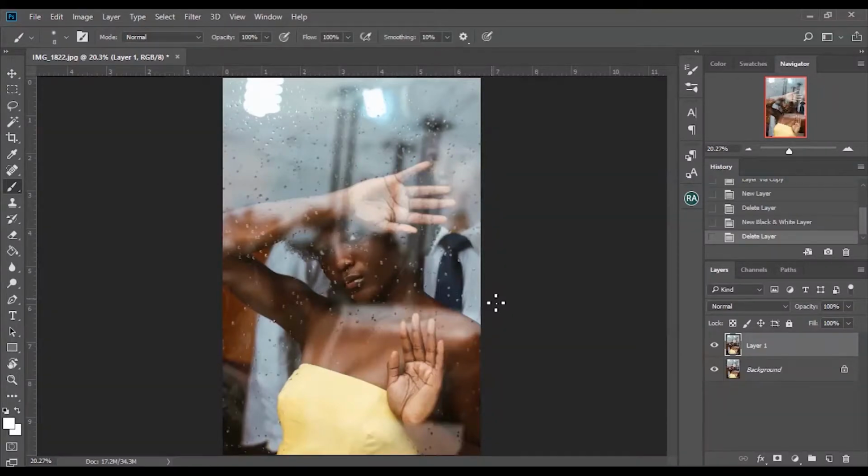In this video I'm going to be showing you guys a very simple and effective way to turn your images black and white in Photoshop. So let's get started with the video.